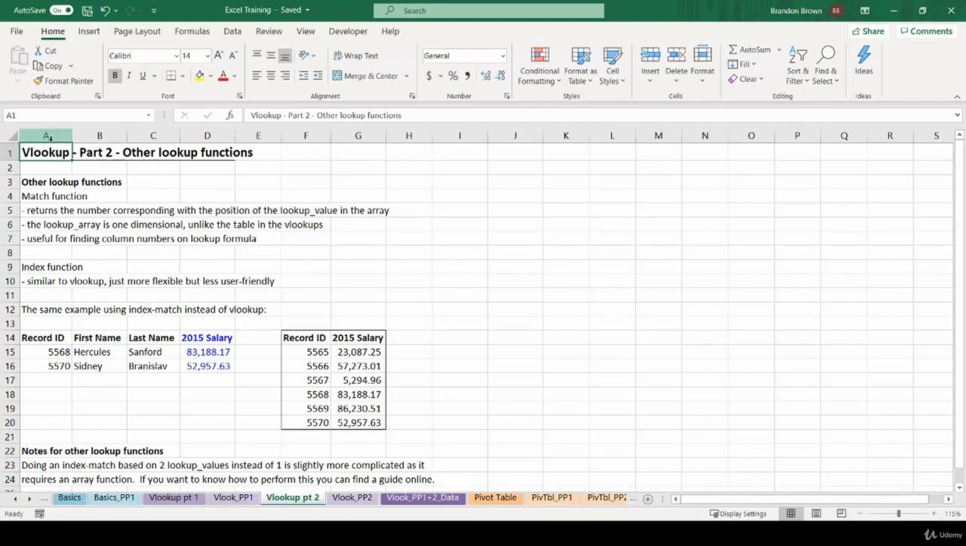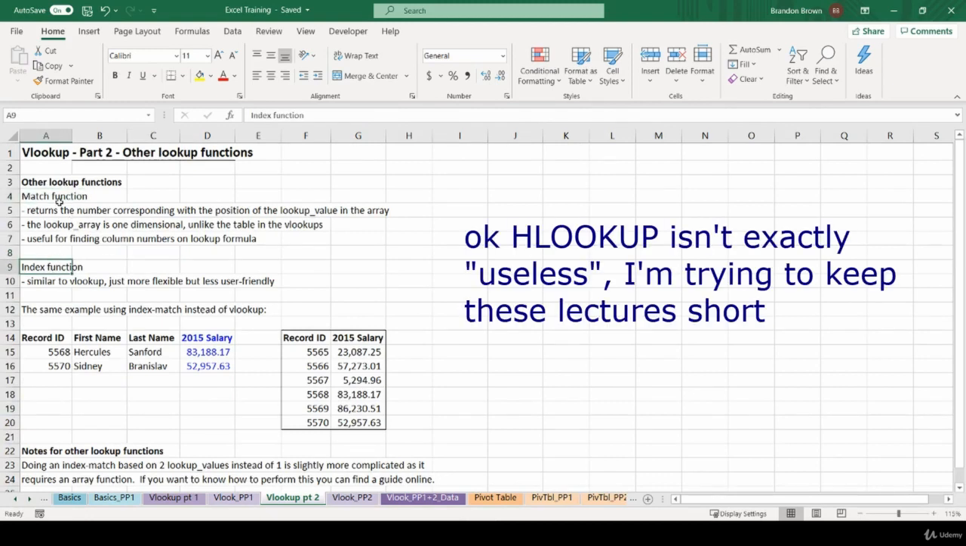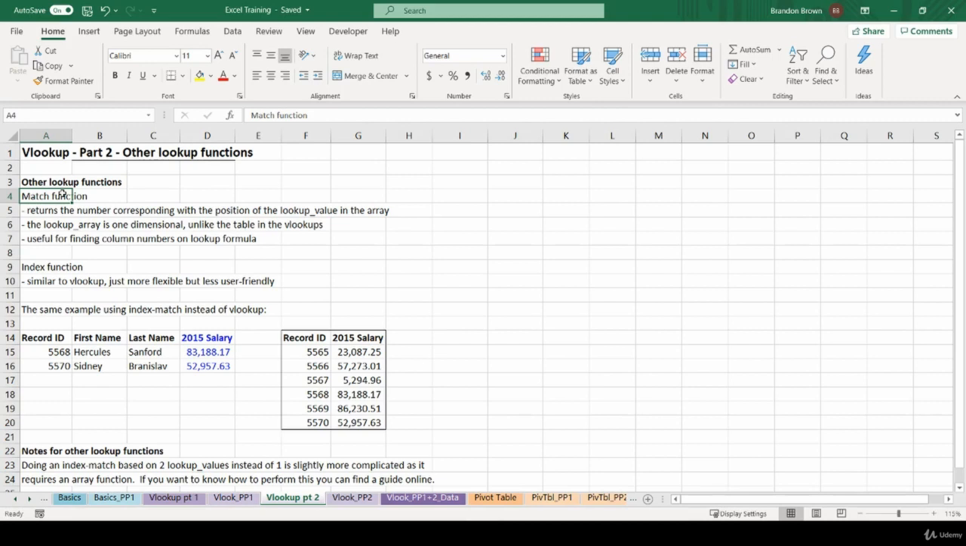All right, in this part 2 of the VLOOKUP, we're going to be going over other lookup functions. And you'll note, for those of you who are familiar with Excel, going, why aren't you including the HLOOKUP in here? Well, it's because I never use the HLOOKUP because it's a useless function and I'm not going to teach you. But if you really want to know, it works kind of similarly to the VLOOKUP, only transposed.